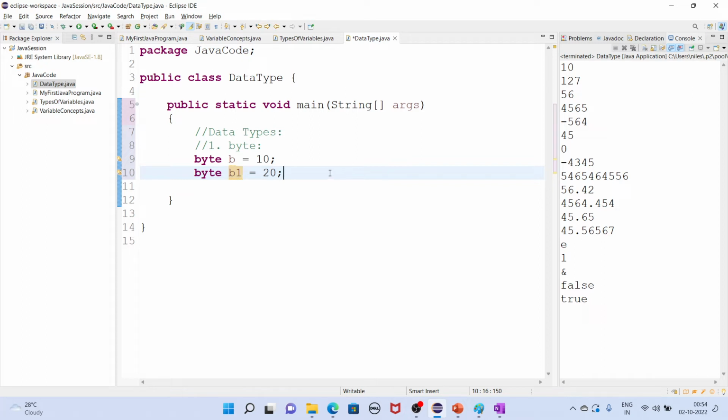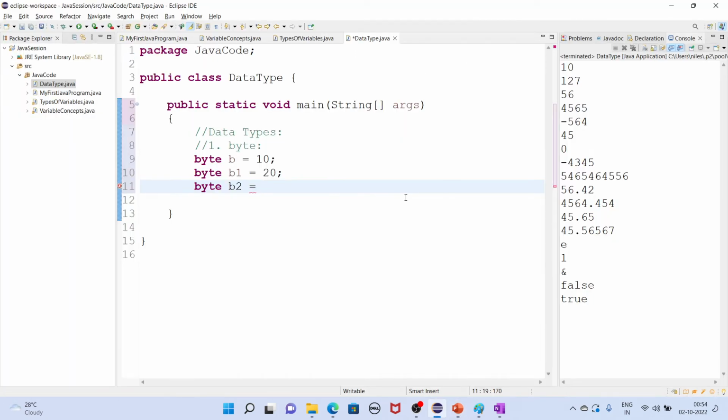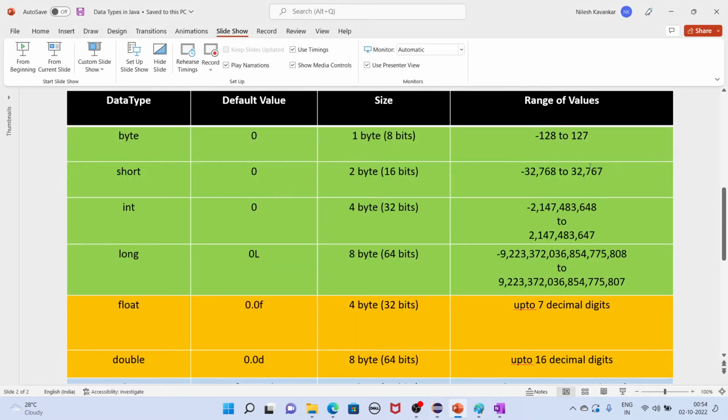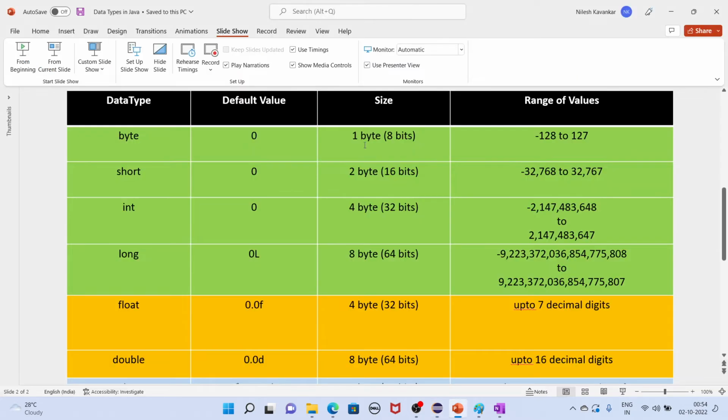Let me take the third example, B2. As we have seen, in byte we can store from minus 128 to plus 127. Can I store 128? No, right? Because this is outside of this range, it will give a type mismatch error. If I write 127, yes, it will allow it because it is in the range, including that value.